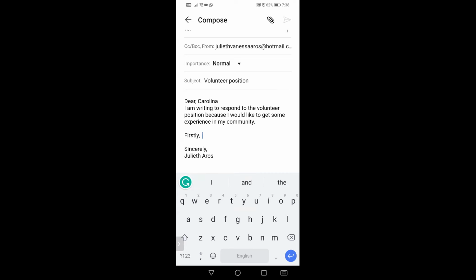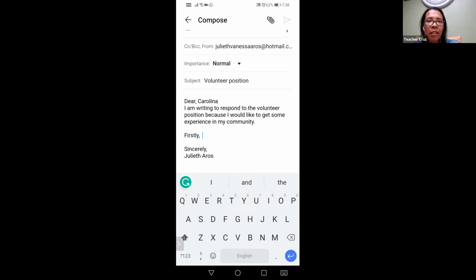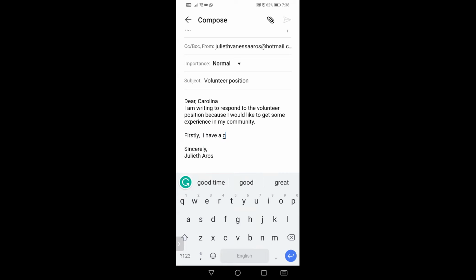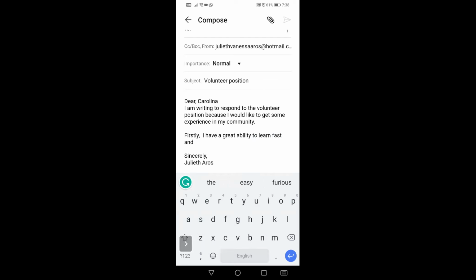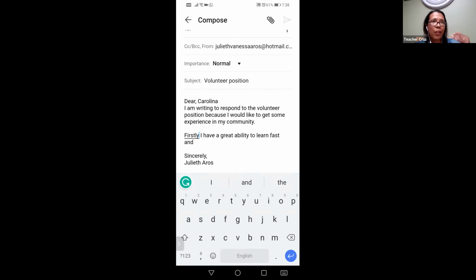Can I say that I'm able to learn fast? I have a great ability to learn fast. You don't have to write firstly; sometimes you don't need those. But you can say a great ability to learn fast and get connection with adults and stuff like that, right? Connect with people, an outgoing person, things like that.